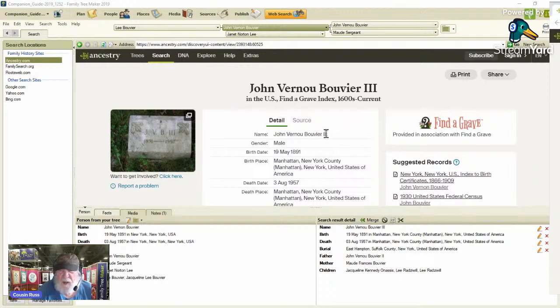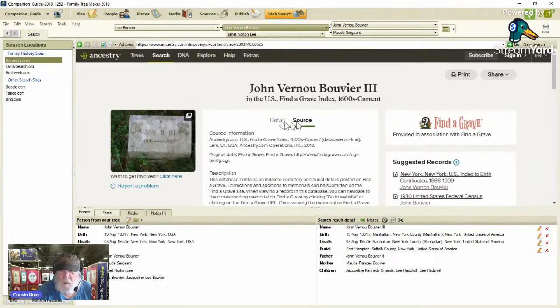The other thing I'm going to do is look at the source, which is a tab here in Family Tree Maker, and it's the same thing as on my browser in my other window.